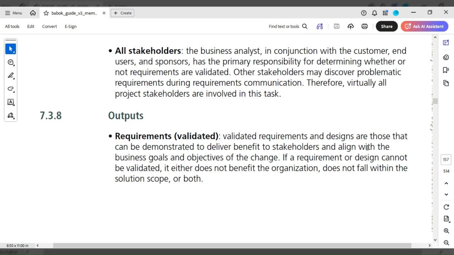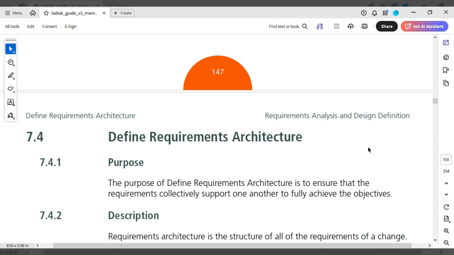So let's see what we have next here. Next we are going to go into define requirements architecture. This part is very, very important.